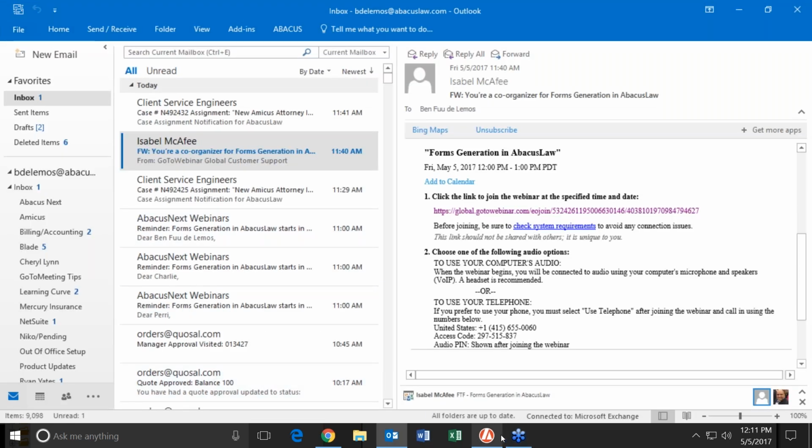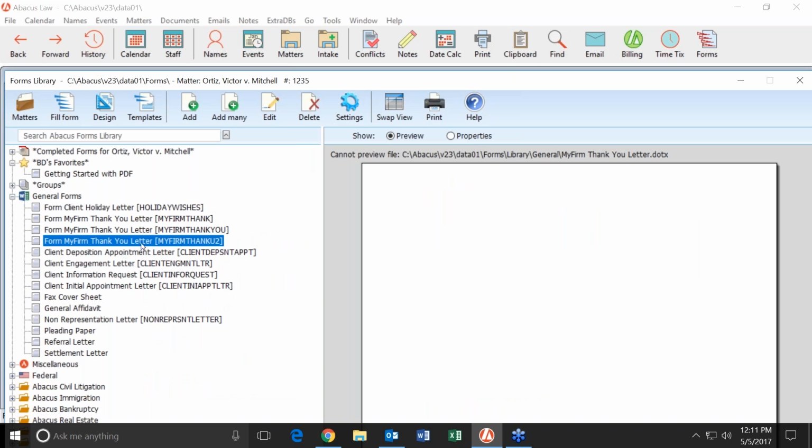Okay? So as simple as that, I've simply put it together, I've inserted the merge field, and after you're done with that, all you're going to do is click on the save button to save the template. The template is going to be saved, right?